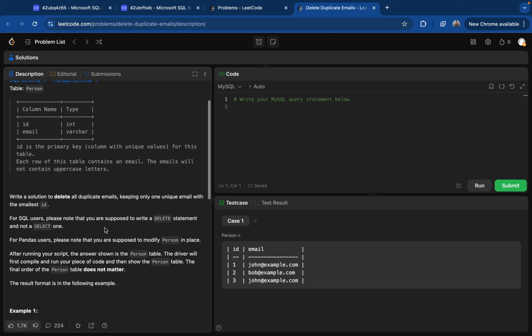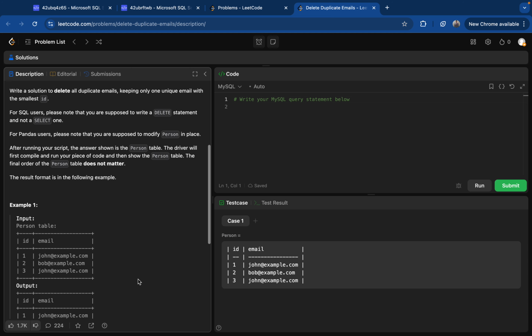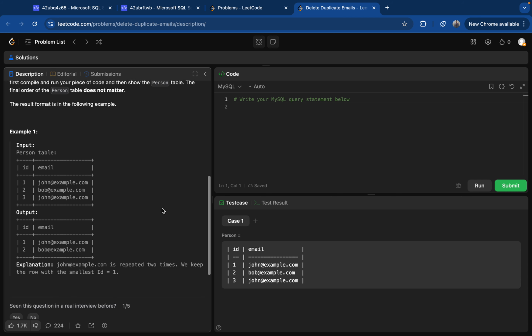Write a solution to delete all duplicate emails, keeping only one unique email with the smallest ID. For SQL users, please note that you are supposed to write a delete statement and not a select one. These are the instructions for the people who are writing the code in pandas, so we'll ignore them for now.